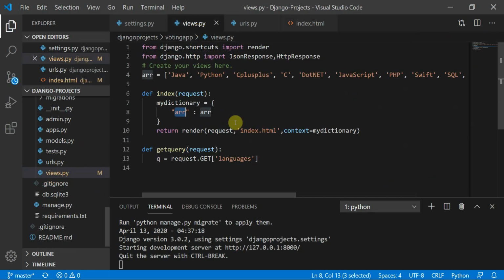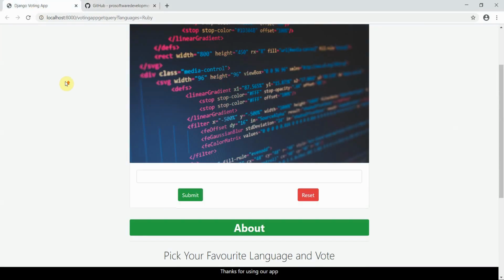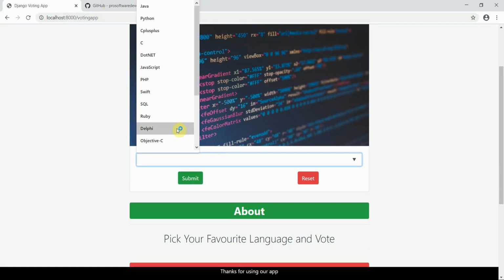Then we'll move to our views.py file, and here we return an HttpResponse of the query. Good. So let me check. Now we move to our page and press Control Shift R. We move to the index page. Yes, this is the index page, and here we can see that we have a list of programming languages. Good. Let's suppose we take Python and submit it, we get an HTTP response of Python. That's perfectly fine.